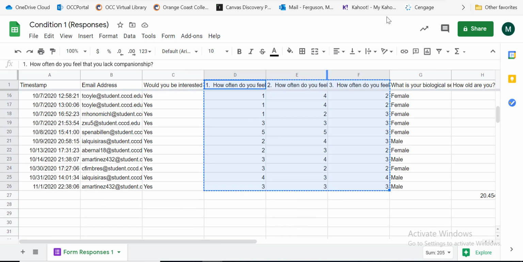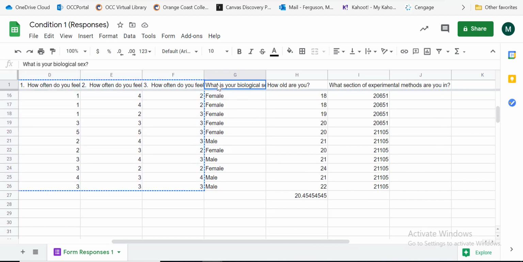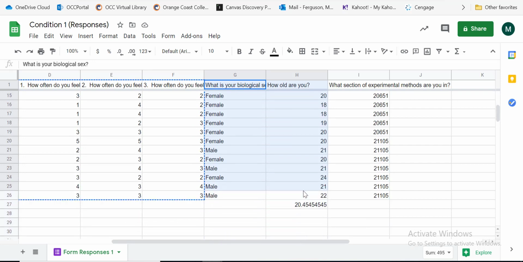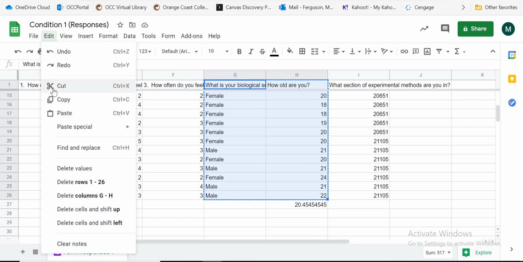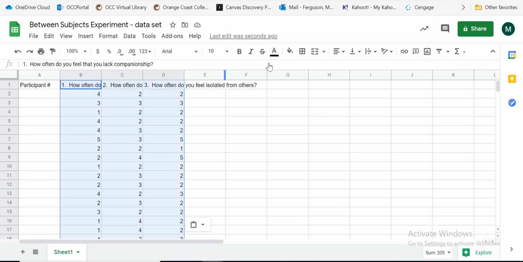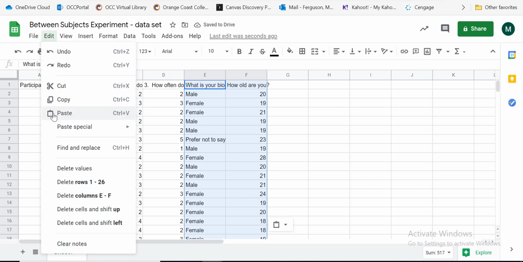Then I'm going to go back to my data set. And I have these two other questions, biological sex and age. And you're probably going to have some more. This was just my quick and dirty little experiment to get you connected with what the research was going to be like. So I do Control C to copy, or you could come up here and do copy under Edit. Then I'm going to go back to this spreadsheet, and I'm going to do Control V to paste, or again, you could come up here and click paste.